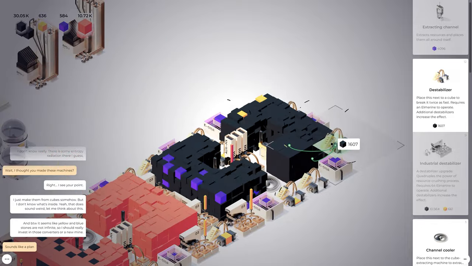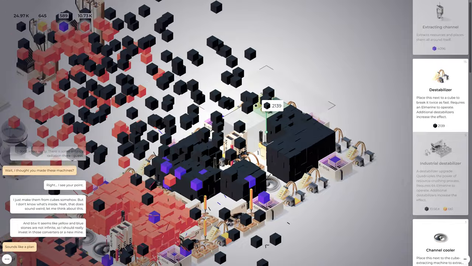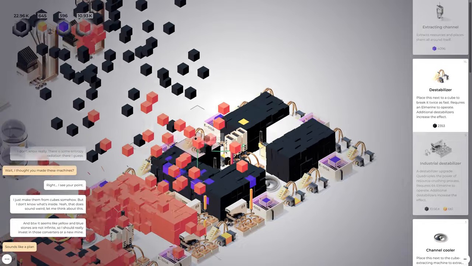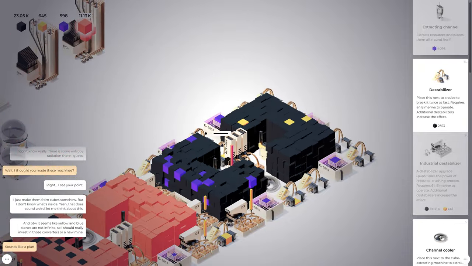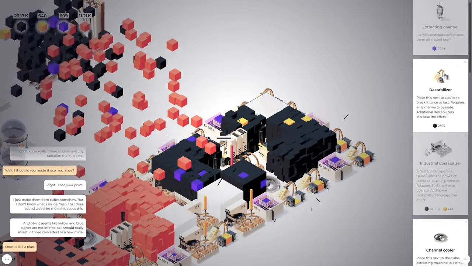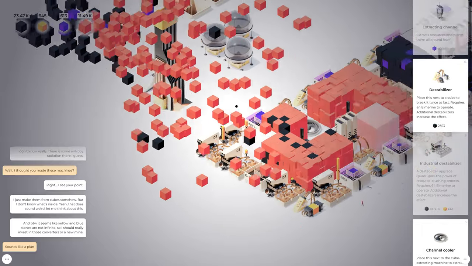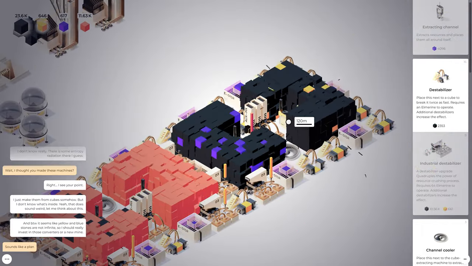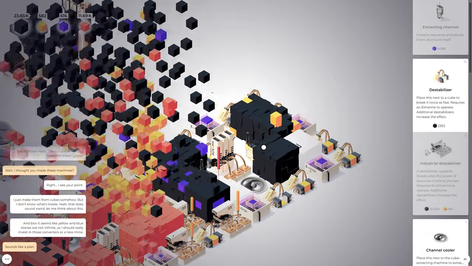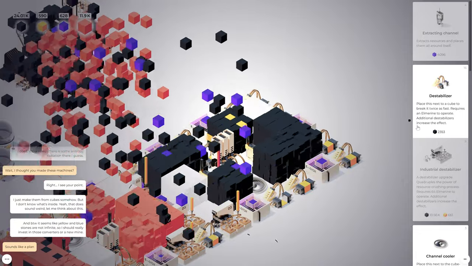More destabilizers. So now these are going to start to... Hey, you can hold the button down. I built this thing over here, which lets me hold the button down instead of having to press it constantly to accomplish things. I wonder if we're going to get an upgrade for the extracting channels at some point.